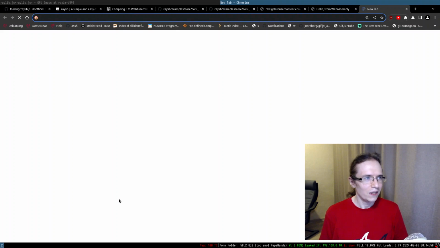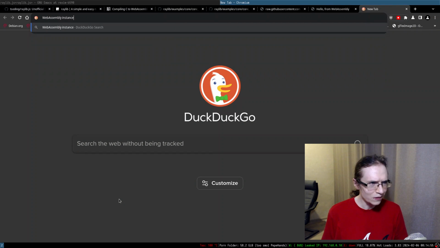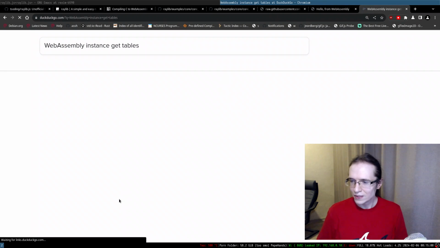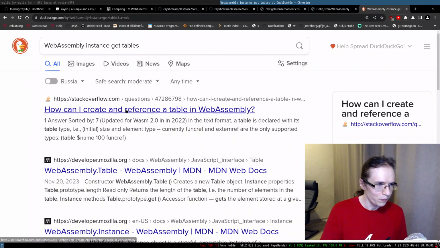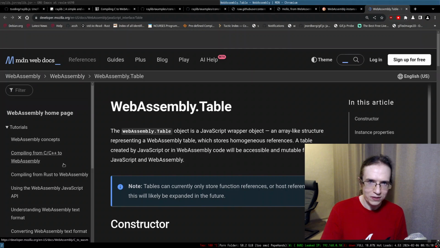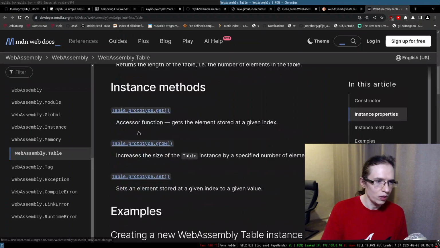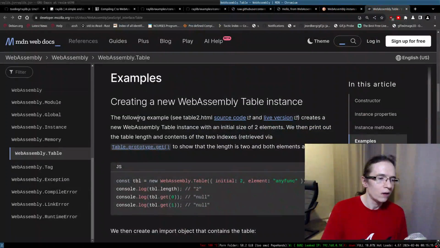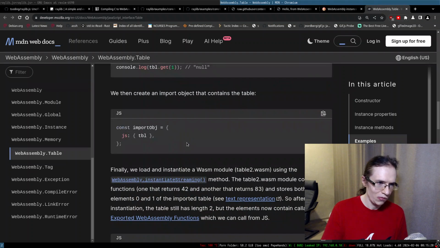So right, WebAssembly instance get tables. A symbol, maybe a symbol, I don't know, whatever. How can I create one? Okay, so WebAssembly table is an object in JavaScript, so construction WebAssembly table. All right.